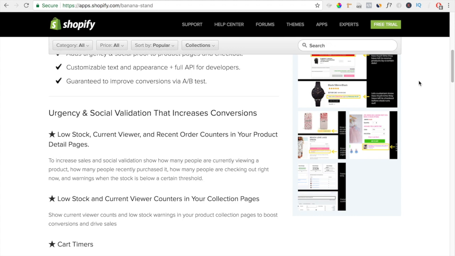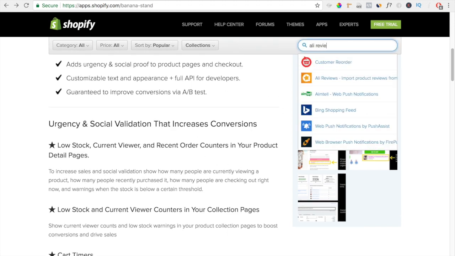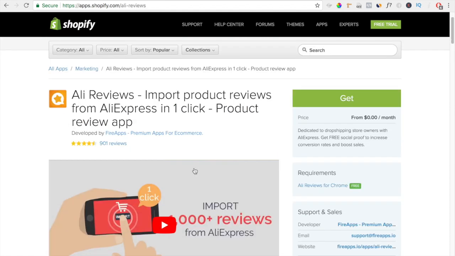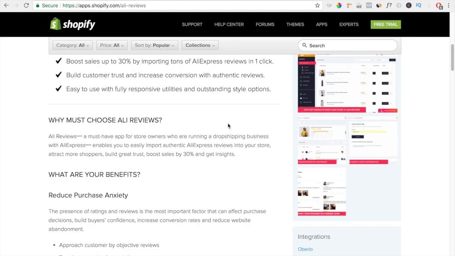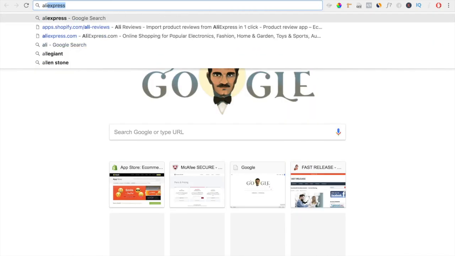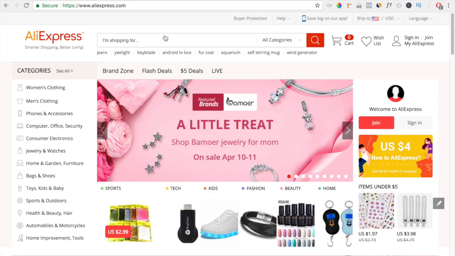Let's move on to the next app, and it's called Ali Reviews. This app is super simple to use. It has literally one job. Its entire job is to import product reviews from AliExpress. People like seeing reviews. Instead of having to get orders before you can generate any reviews, this app just sucks it right from AliExpress and puts it directly onto the product page on your store.